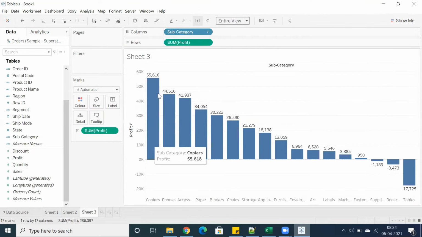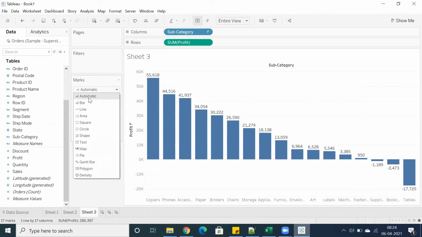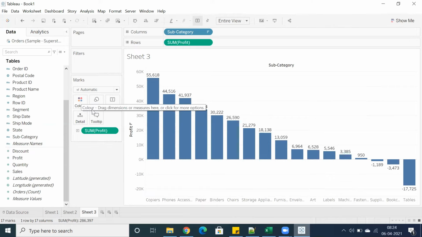So we have subcategory-wise profit, correct? And there are a few negative values. If you look into this data, there is negative profit for tables, bookcases, and supplies. So we have this marks card and this drop down. I'll tell you how it helps. What are all the options we have? Color, size, label, detail, tooltip.